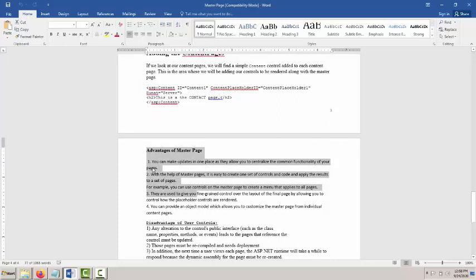Next one is the advantages of the master page. Let us see what the advantages of the master page are. You can make updates in one place, as they allow you to centralize the common functionality of your pages. The first advantage is that it will provide a common functionality of the pages, or we can say look and feel to the pages.